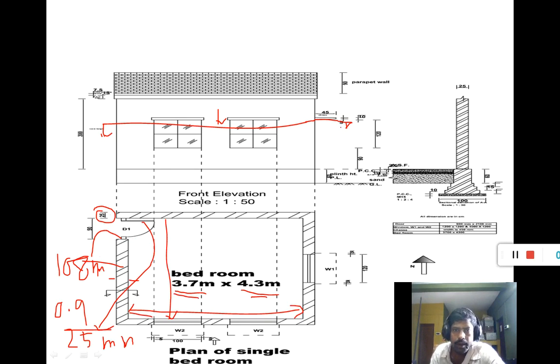So the plan is drawn below the chajja level. The chajja comes as a dotted line, because this portion is not visible on plan, but it remains. It appears on plan as a dotted line, because the plan is drawn just below the chajja. And this is the width of the window. Width of window is 1.2 meter. You see that this is in centimeter, so 120 centimeter is 1.2 meter.